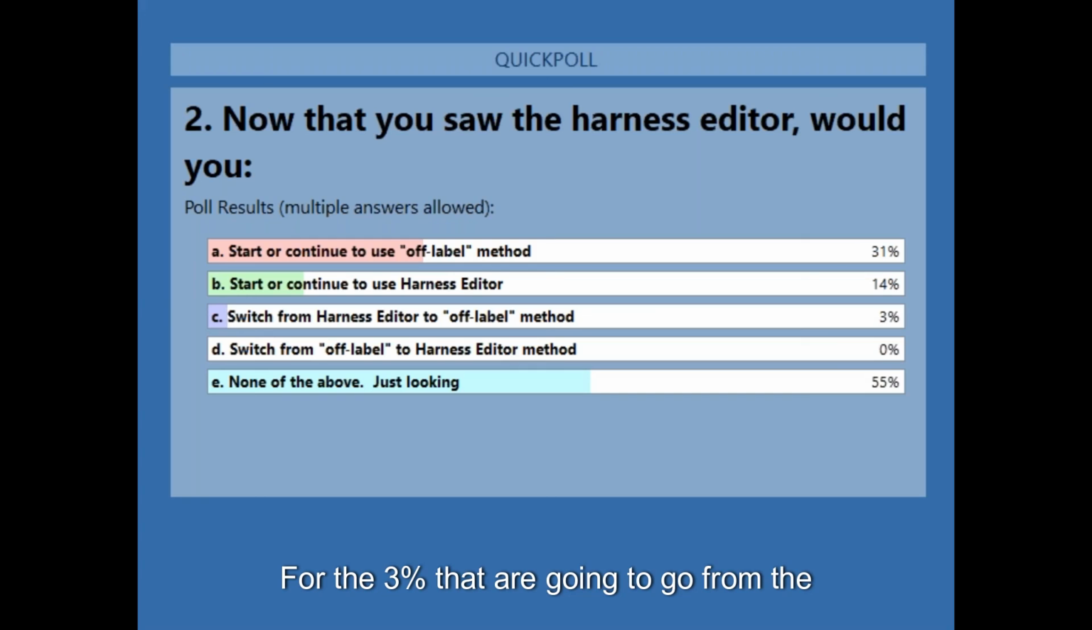For the 3% that are going to go from the harness editor to the off-label one, I'm just going to forewarn you, you're going to have to do some library work for that. So if you can make the harness editor work, I would say you may want to continue down that path. In fact, if anything, I almost want to encourage you to stay in the harness editor for no other reason than to constantly give Altium some feedback, because that's what they're looking for, right? They threw it out there. Who designed this thing? Software engineers designed it, right? The application engineers aren't making harnesses with these things over at Altium.